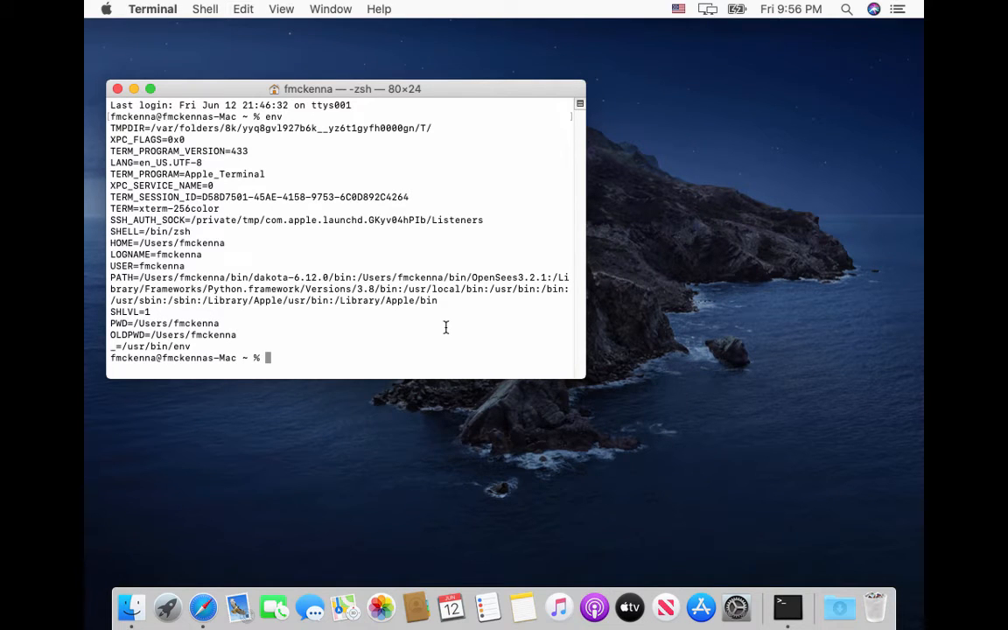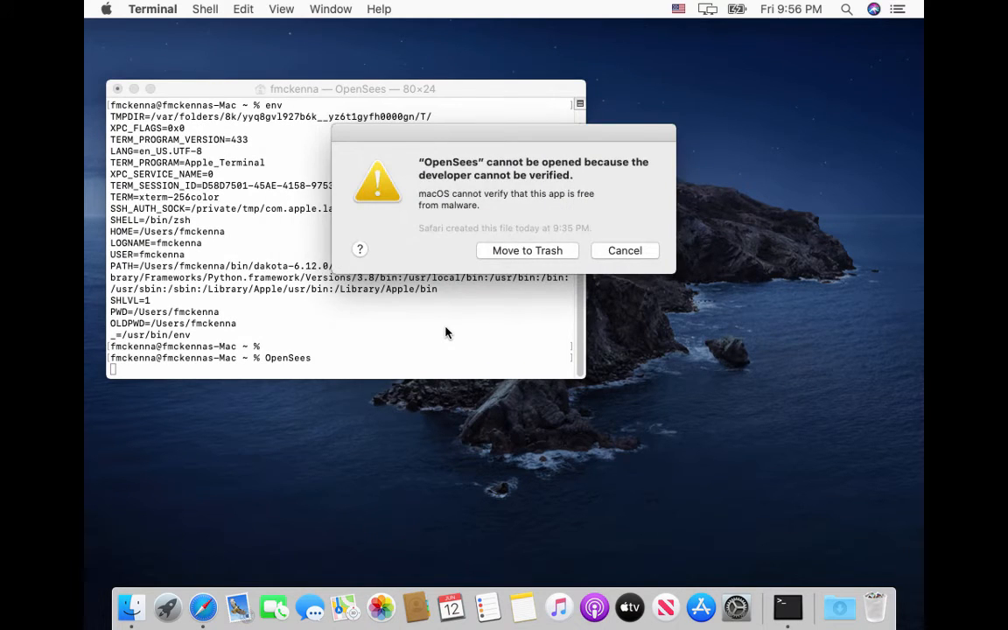So let's do that. So we're going to type OpenSees here. And we're going to get this error, move to trash or cancel. So let's cancel this. Whatever you do, do not move it to trash. We're going to cancel this.